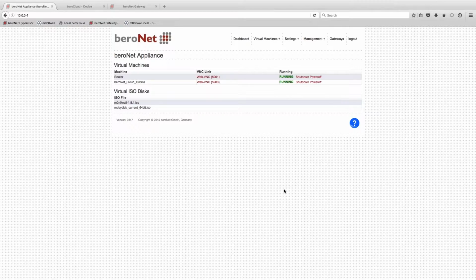Okay, so now that we have that done, you can see here that I already have a couple items installed and running. I have a router running just to keep my local installation separate from my internal network here. And then I have a beroNet cloud on site. Now to install that router in the first place, you're going to want to go to virtual machines and to our market here.